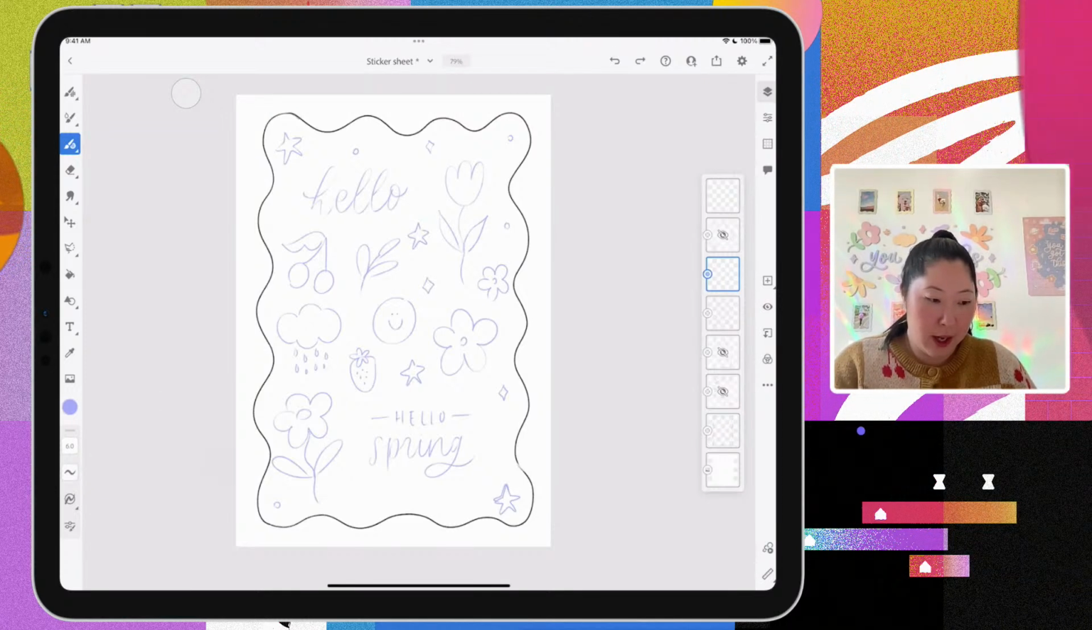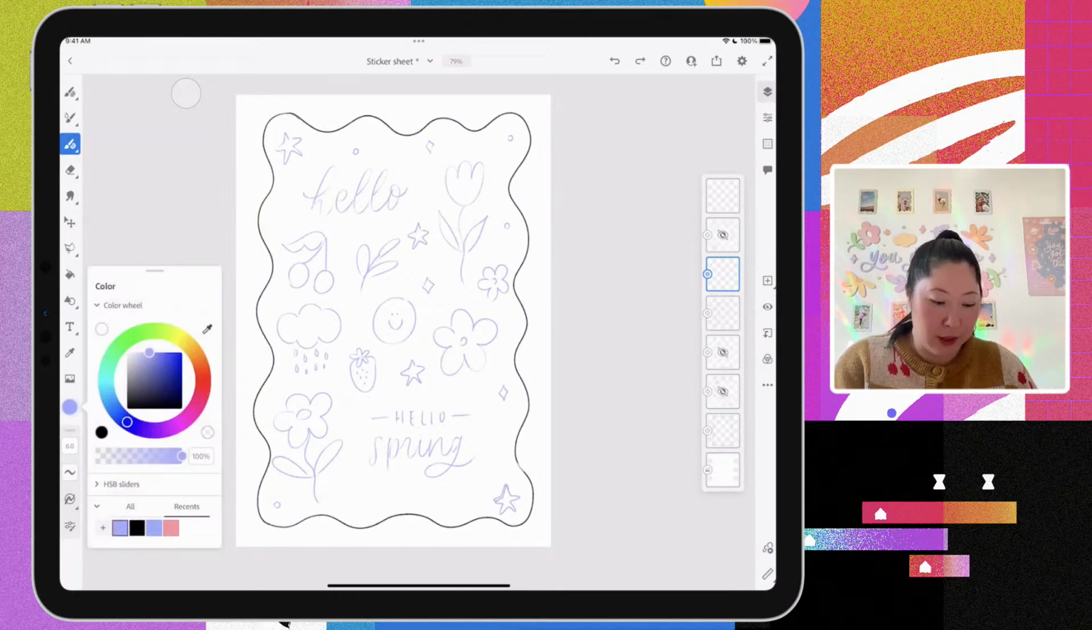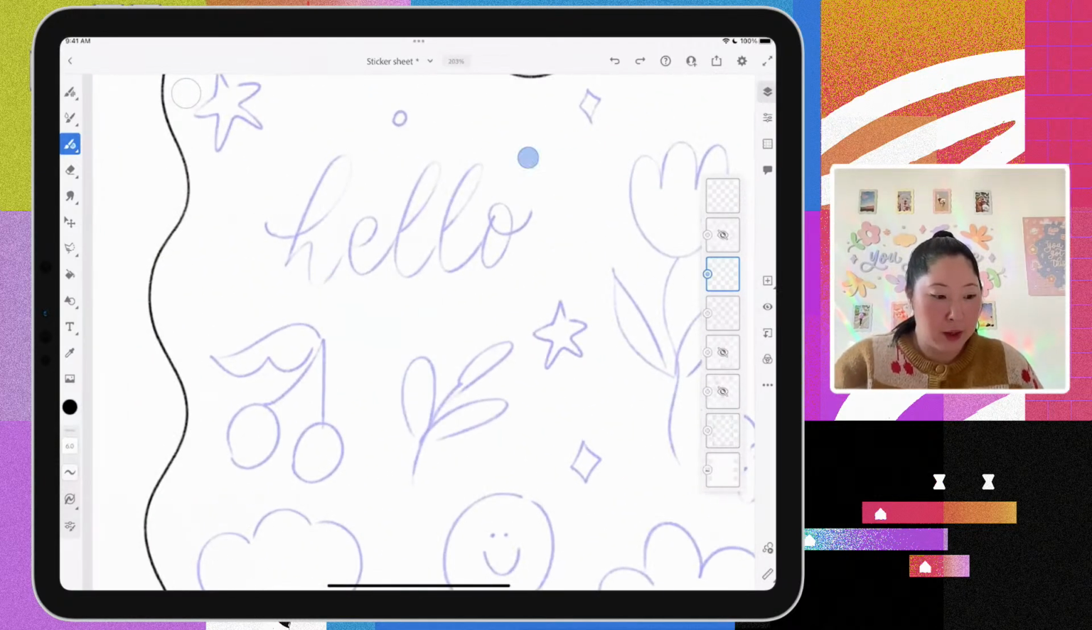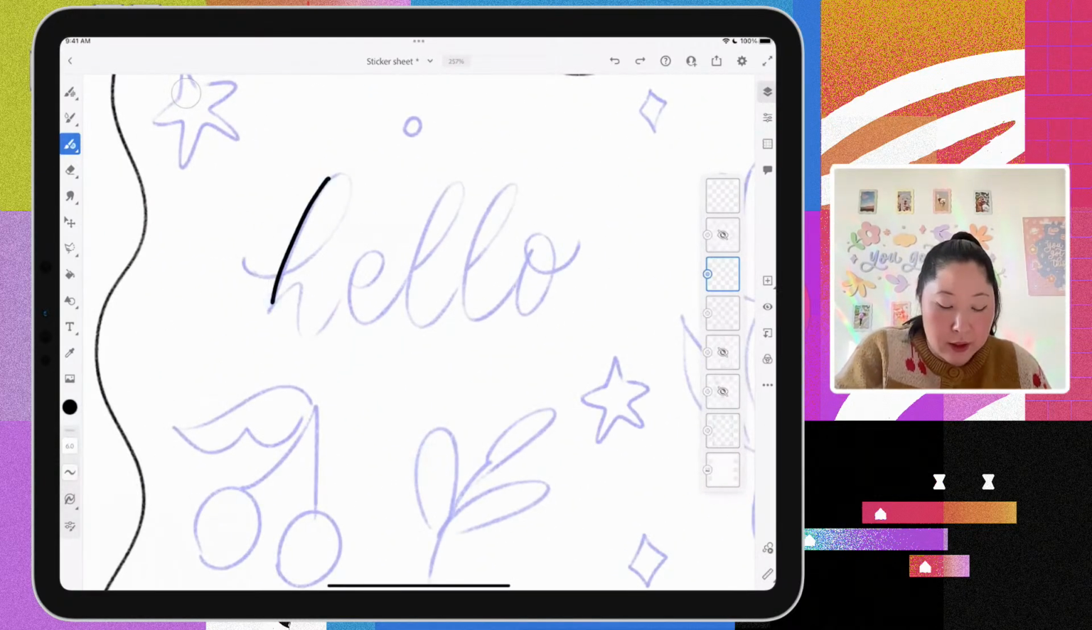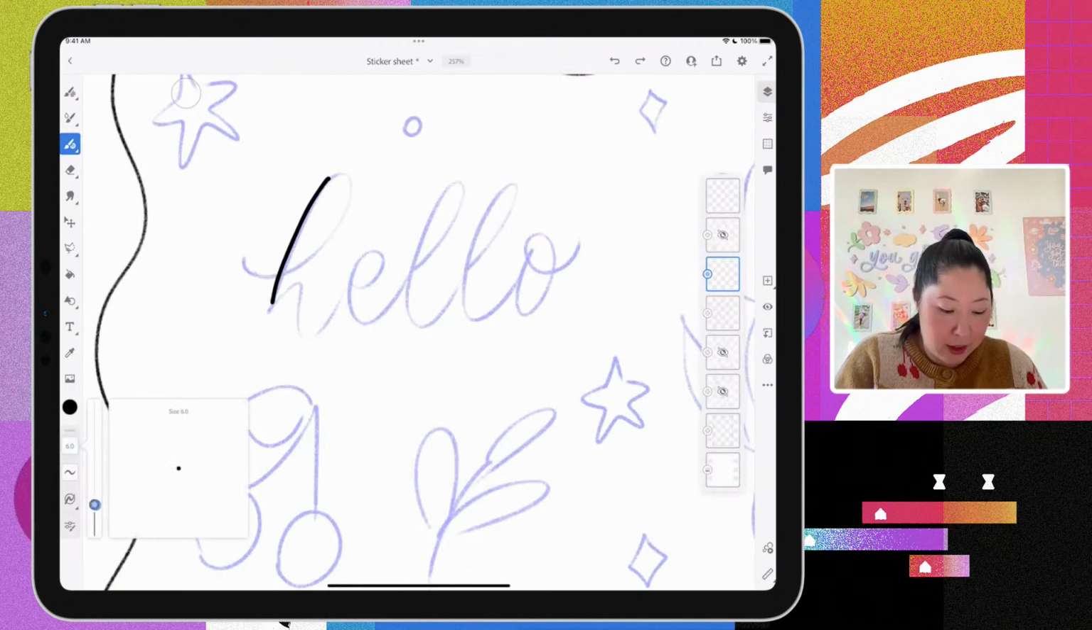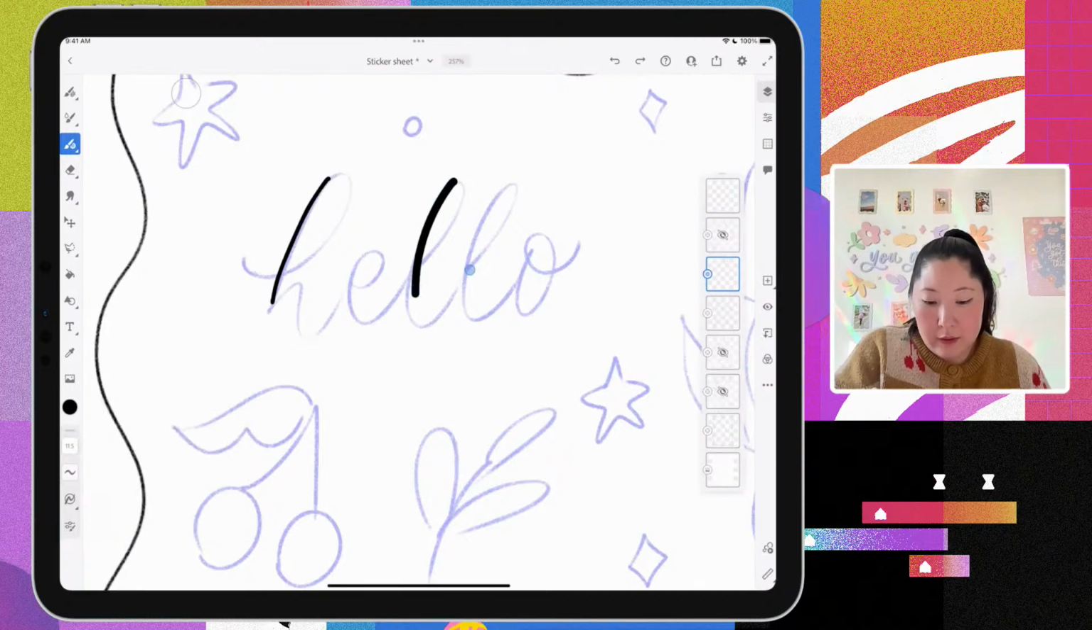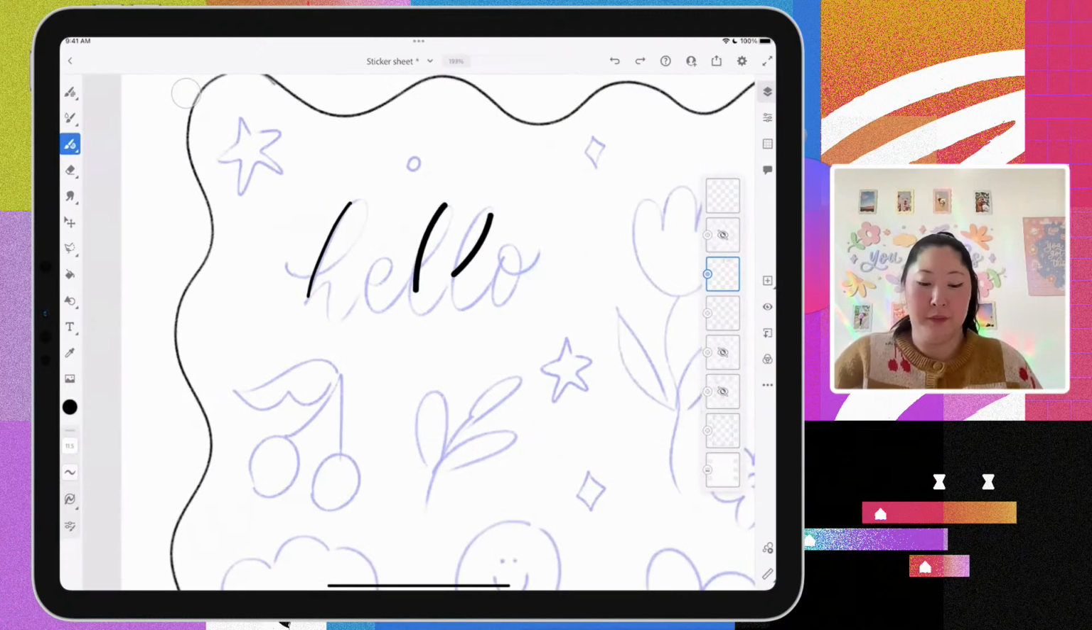So I feel good about it. In terms of thickness, it really depends how thick you want your lines to be. I'm going to do a test right here. I like to make it a little bit thicker, so let me do 11. I feel like that's good.